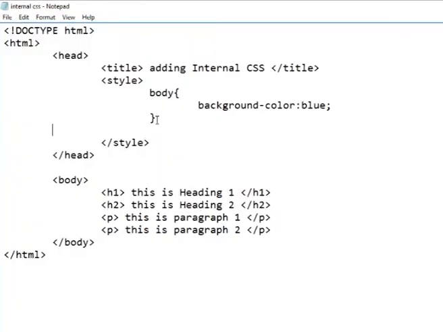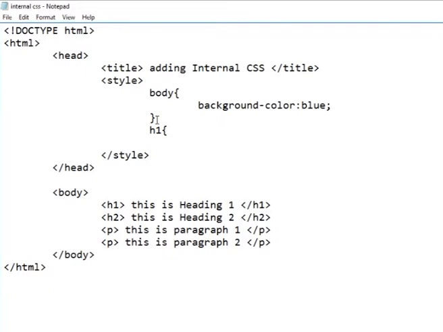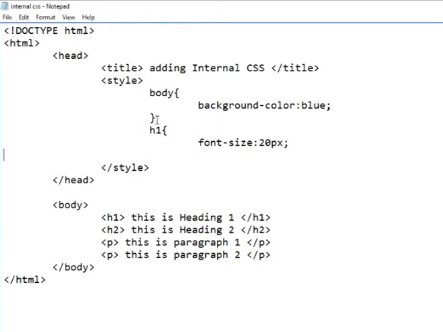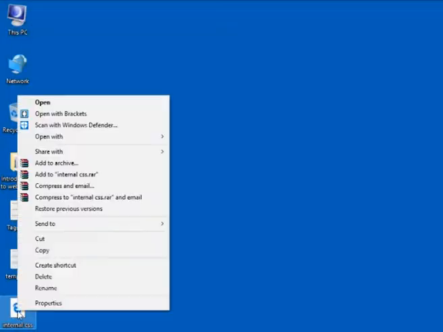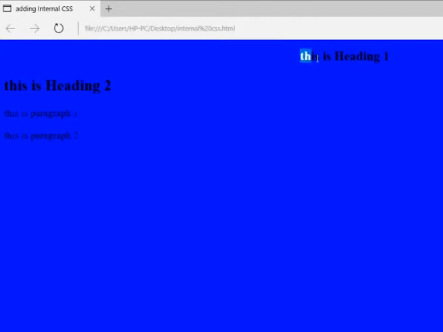We make some more changes in our page. We specify the properties for heading H1 using CSS. We define the heading H1, brackets. We specify font size, which is 20, and we specify the text alignment, which is centered, and we close the bracket. Save the page and open it in the browser. You can see the effect of heading H1 using CSS.